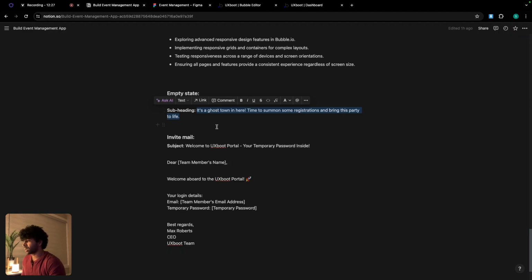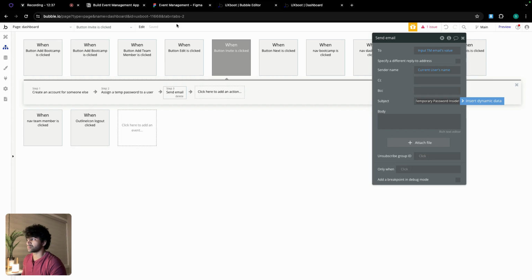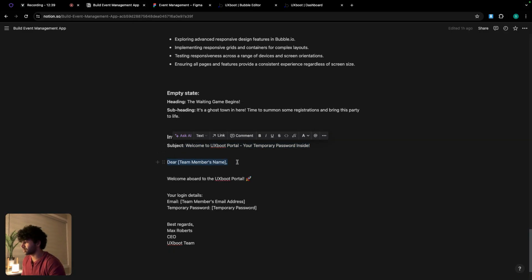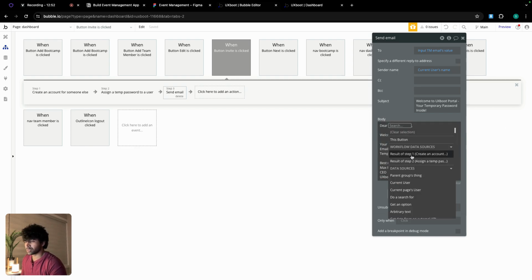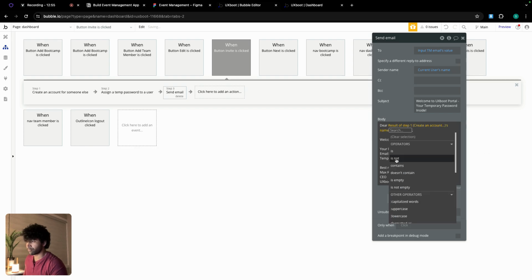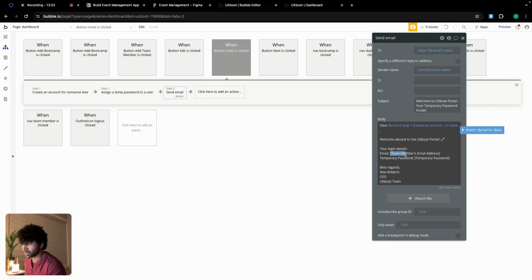Subject, again head back to your Notion doc, and subject is going to be welcome to boot portal. Your temporary password is inside. There we go. And let's also get the content or the body. There we go. So over here, we are going to insert a few dynamic data. So instead of this, it's going to be result of step one's name. All right. There we go. And email over here again.